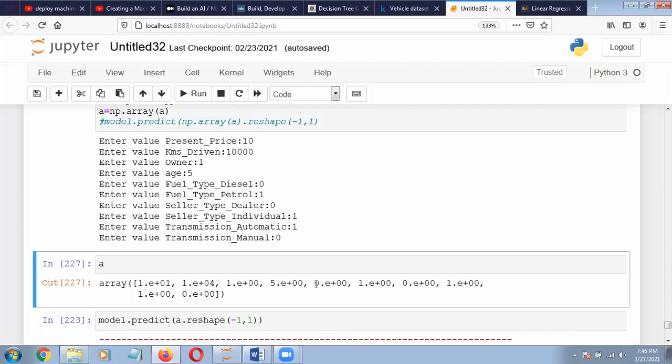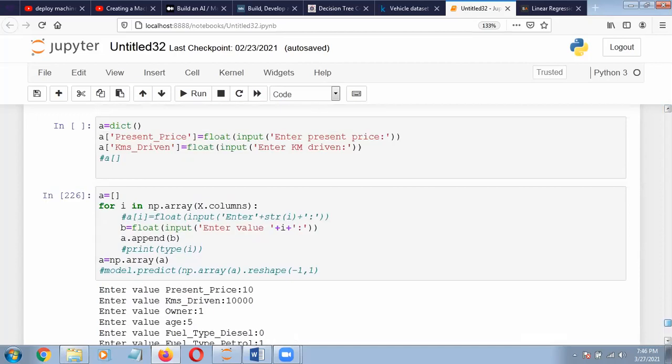Sir, can you scroll a little bit? Where? Sir, A equal to np.array, the block term.